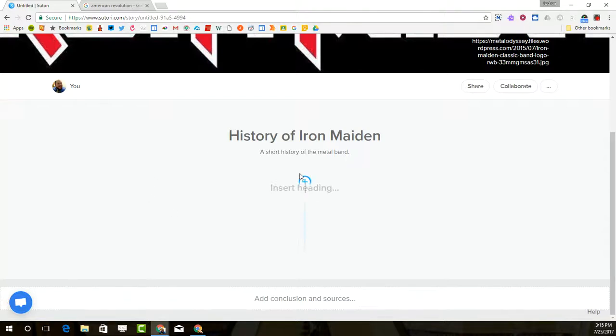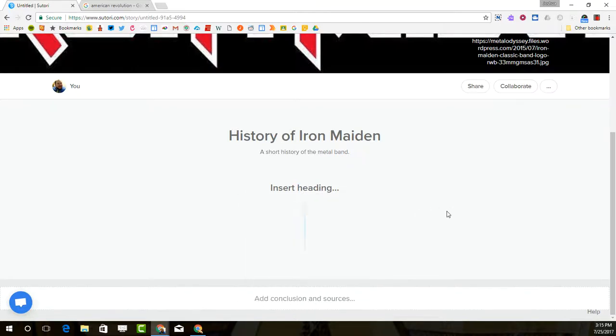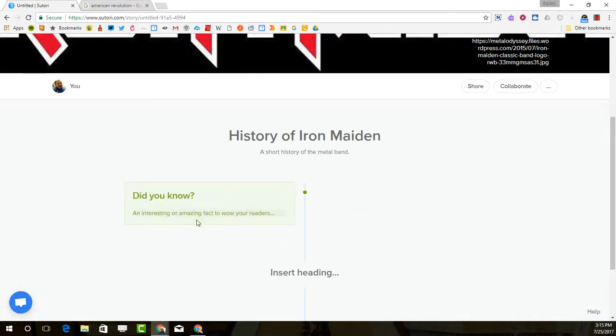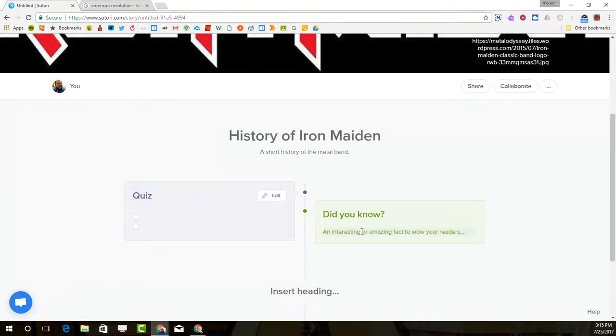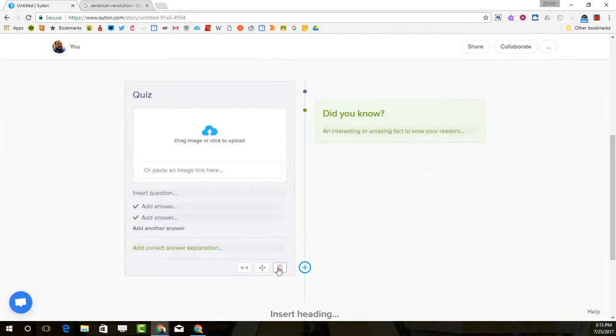And the first thing you want to do is put a heading for your story or your timeline, and then you have choices. So this is where you can start having a little bit of fun with it. So if I hit the plus button here, I can do text, image, video, audio. I could do a did you know, which is like an interesting fact that will be highlighted. I could do a multiple choice. So that's like a little quiz. You can come in here and edit and pick the correct answer.